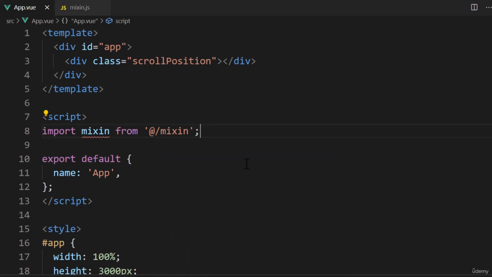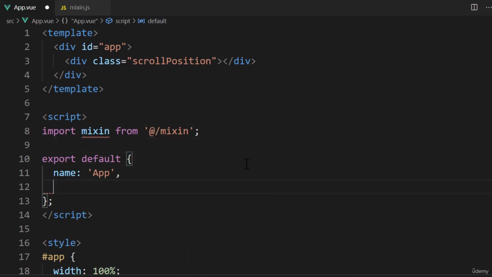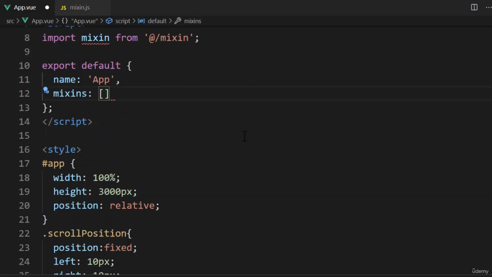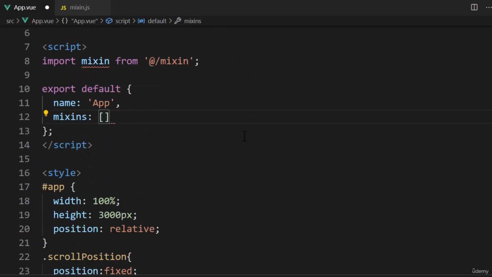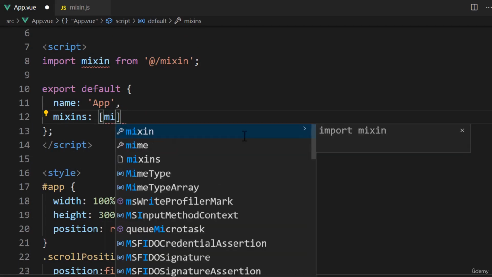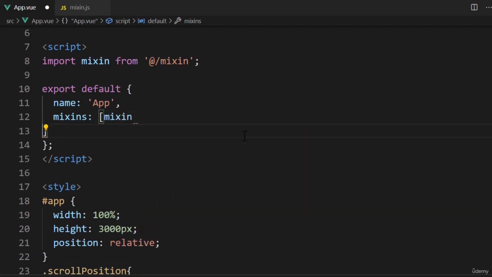To register the object as a mixin, we need to add the mixin's property to the component's configuration object. The mixin's property needs to be set to an array. The array should be the objects that you would like merged with the component. In our case, we want to merge the scroll mixin object. We'll pass that in.